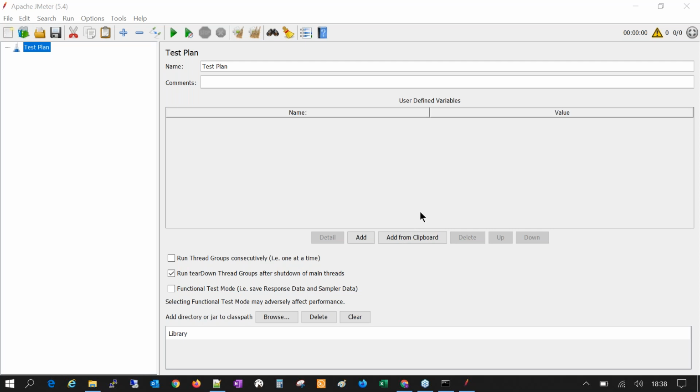All right. So now let's move to this JMeter. Here we have Apache JMeter 5.4, and I believe that you have already downloaded that, and you should have JMeter running in your system as well.